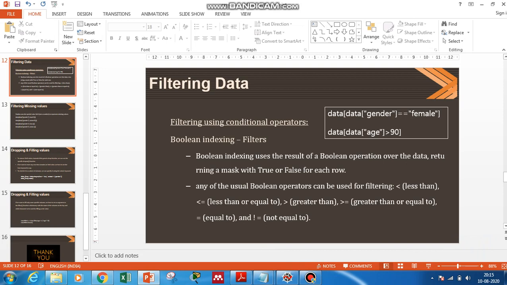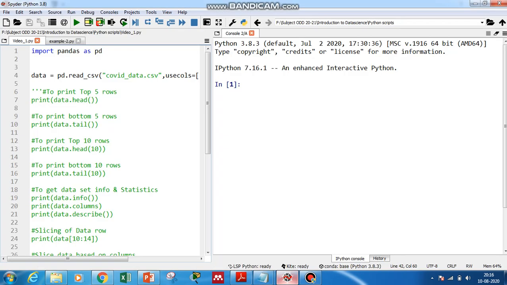In this video, we are going to discuss how to filter data from the data set. So here, we are going to discuss Boolean indexing filters. In Boolean indexing filters, we can use all conditional operators such as less than, equal to, greater than, equal to and not equal to. We'll see a demonstration on how it works.